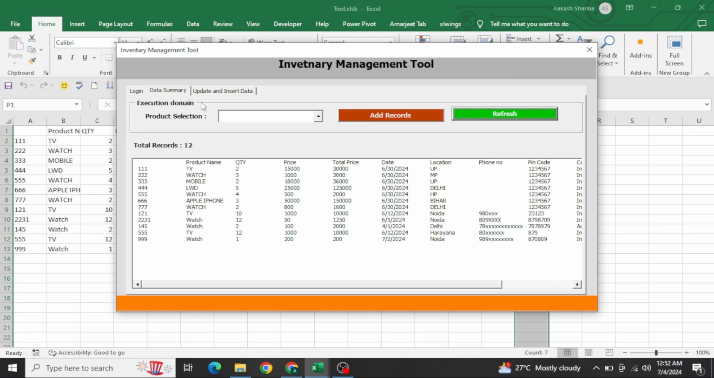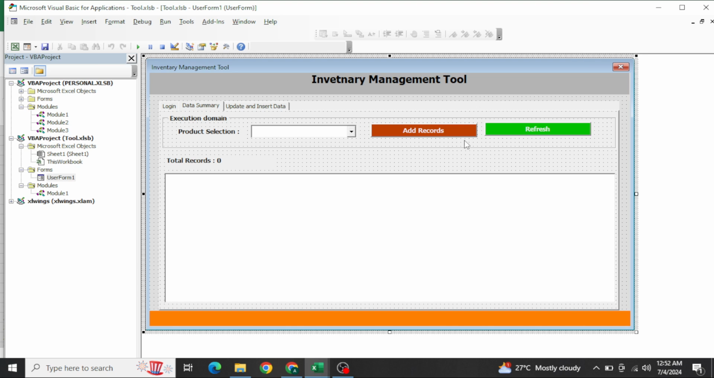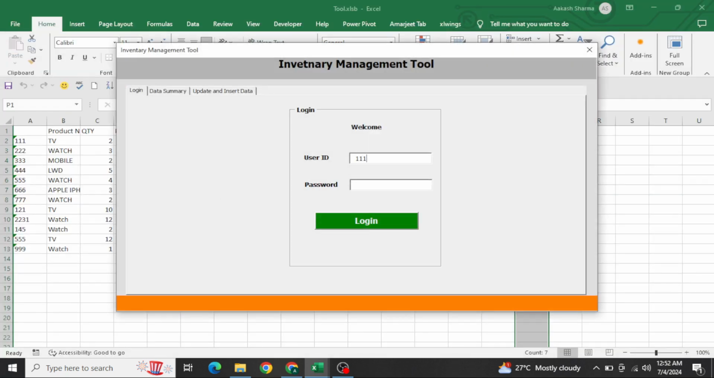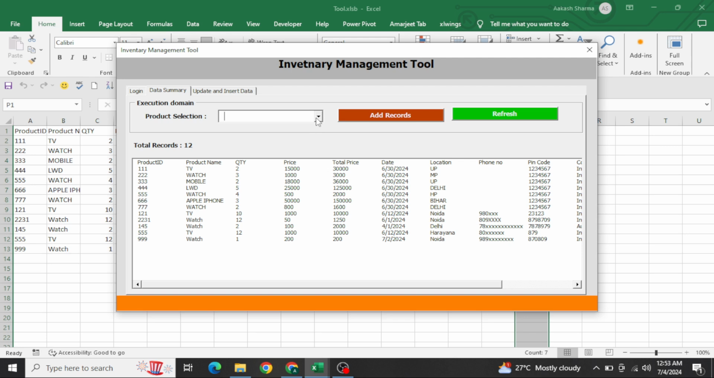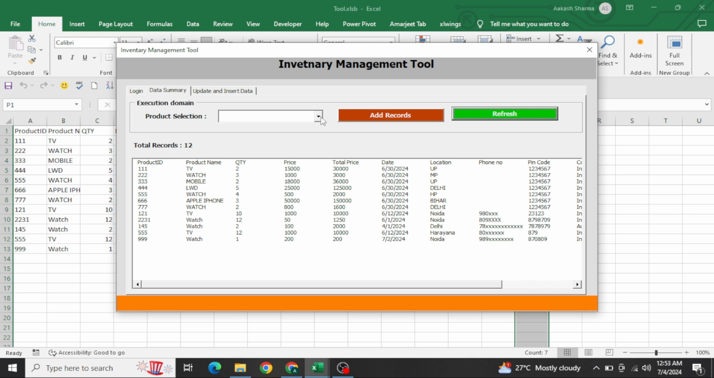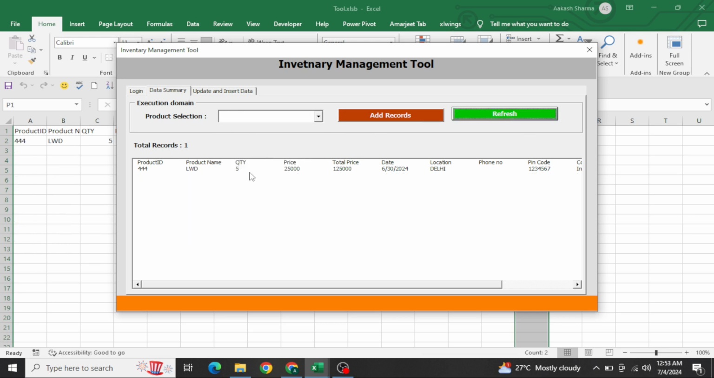But the problem is, we are not getting the first header just because of one minor mistake which I have made. Instead of 1 we need to write 0 here. Now let's execute. 111, Akash, you see. Now login. If I click on this watch and refresh it, I will see only watch items, right? If you double click on this refresh again, it will give you full data. If you want to filter any other product, for example LWD, refresh it, you see only one record we have.